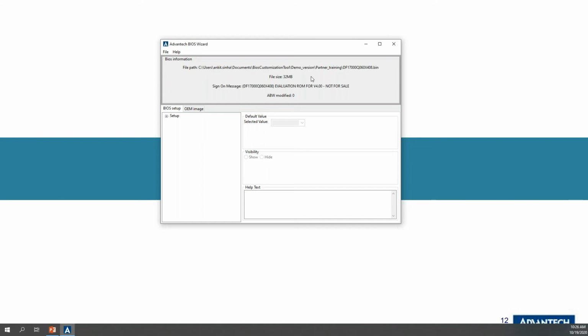So this one is a 32 megabyte binary. The sign-on message tells you whether it's an evaluation BIOS or an official BIOS that is released. And then there is this field which says Advantech BIOS Wizard modified. So this BIOS has not been modified. Zero means it has not been modified by the Wizard yet. This is basically for tracking purposes.